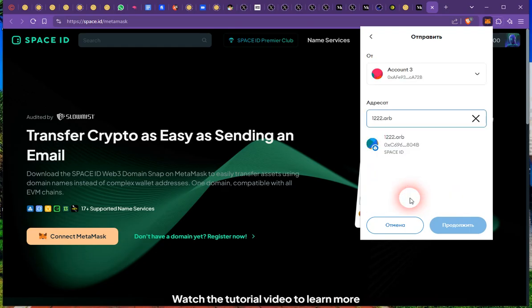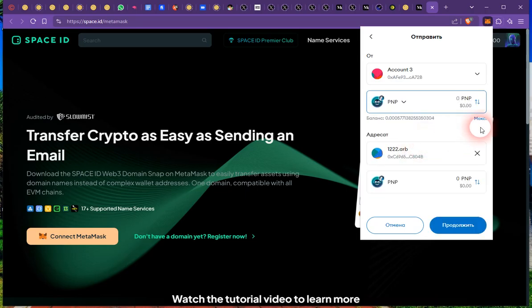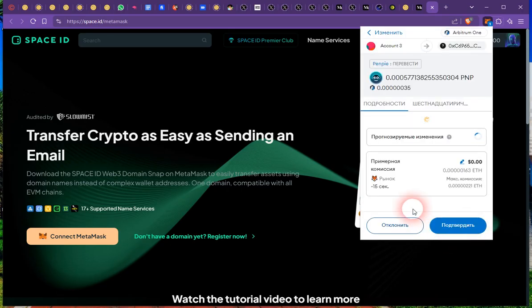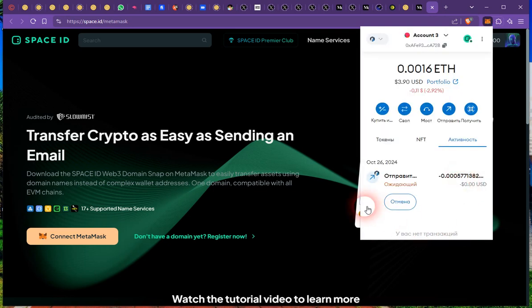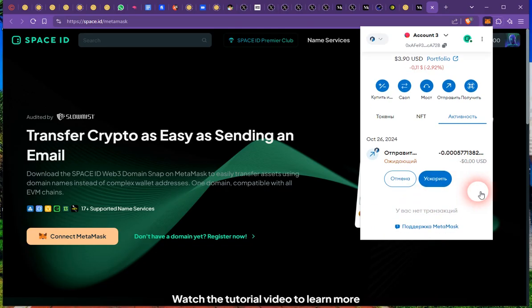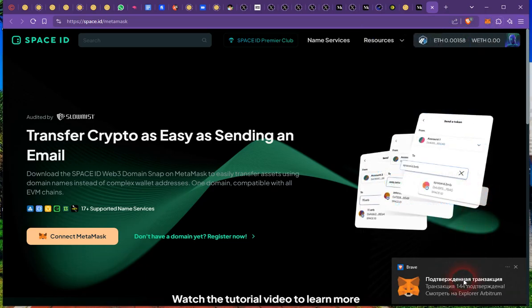.arb. Works great. Choose address, click how much tokens I want to send, then click continue, approve. And transaction is confirmed.